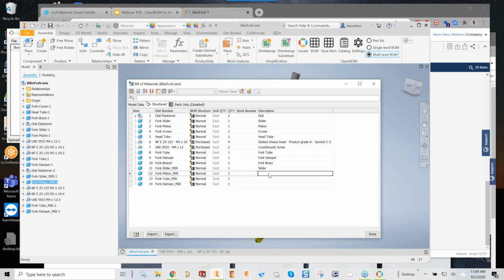I'm just going to go over here and give these a description. I won't do them all, but I'll leave those up to you. You can add some things there. And then how do I add revision? I want to bring revision over to OpenBOM.